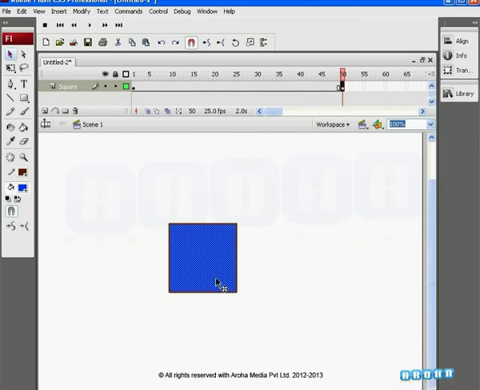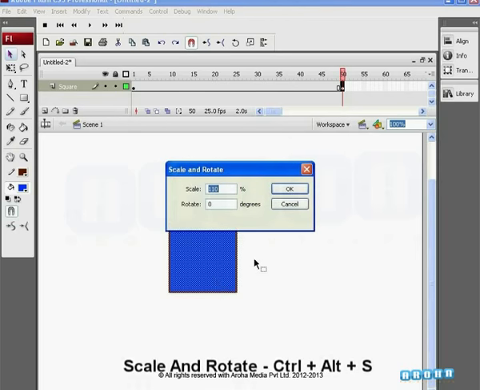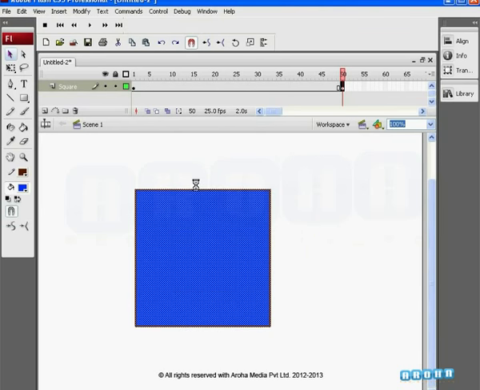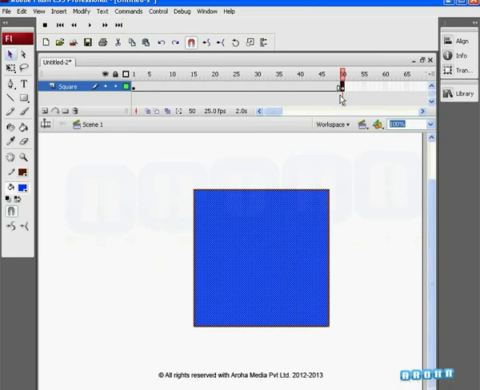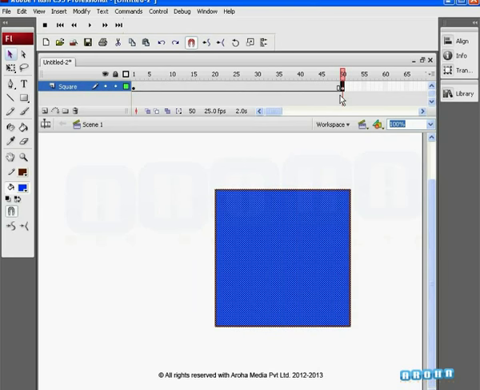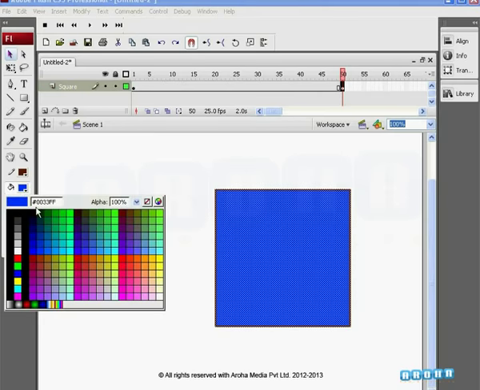For that, use the shortcut key Ctrl+Alt+S. We scaled up by giving it a value of 200. At the same key, also change the position of the square object. You can move it wherever you want. Also change the color of the square on the 50th frame.